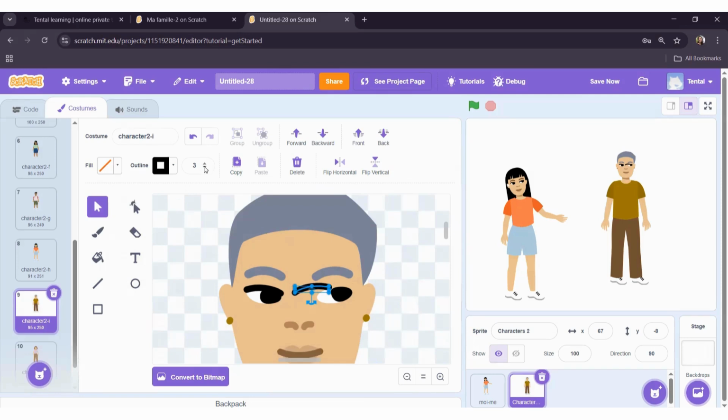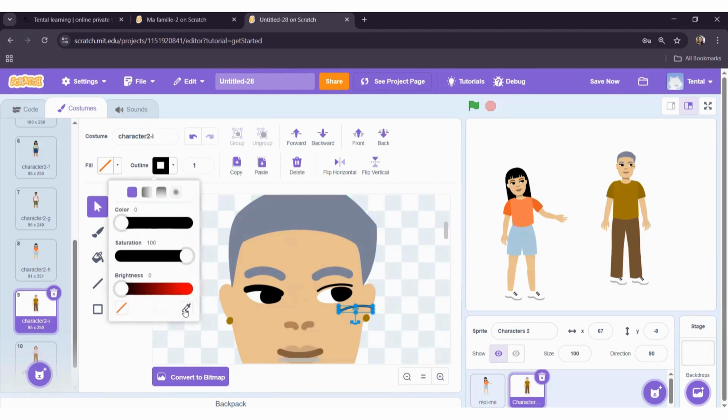Let's go here. If something is selected, we can change it. And this one shows the outline. This is the thickness of the outline. Let's reduce it to 1. And to make a grandpa, maybe we can copy this. Let's do this. Copy, paste, and make this a different color.